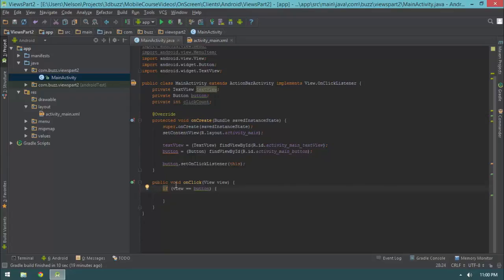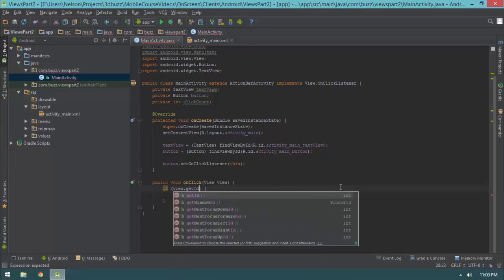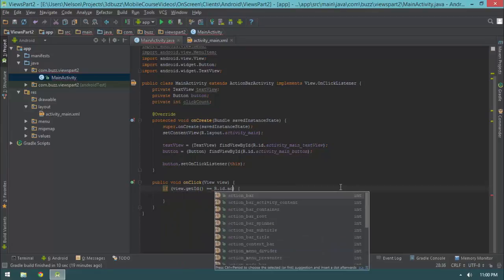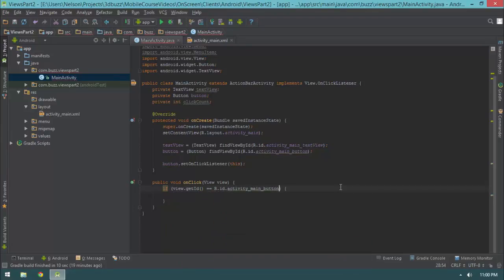An alternative way to handle this, if you don't want to keep private fields that reference your objects laying around, instead you could say if view.getId() equals R.id.activity_main_button. Now both statements would be equivalent because in this case that is the ID of the view that we're wanting to handle. But either way would work just fine.